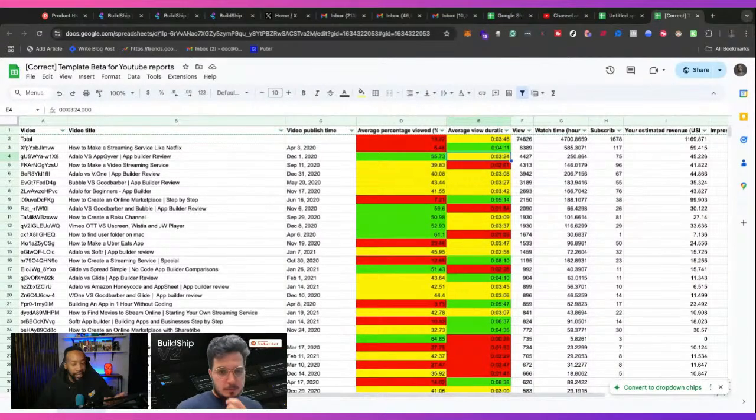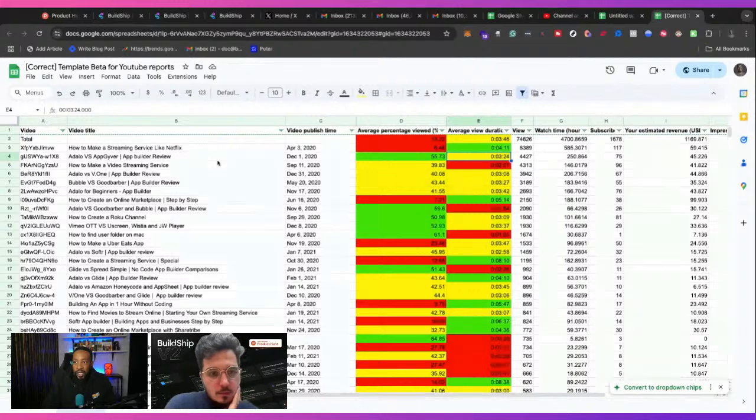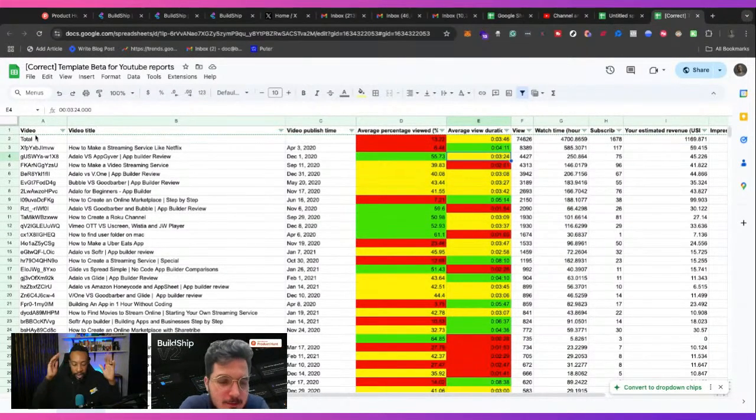That's the biggest thing. The problem is, I don't know what happens. Every time I try to import it and I copy and paste it into Google Sheets, all my filters never work.